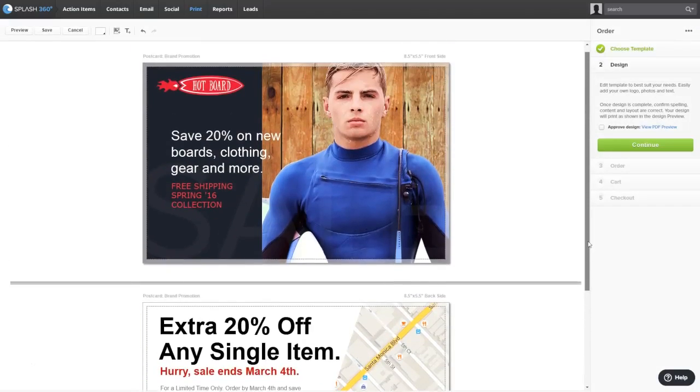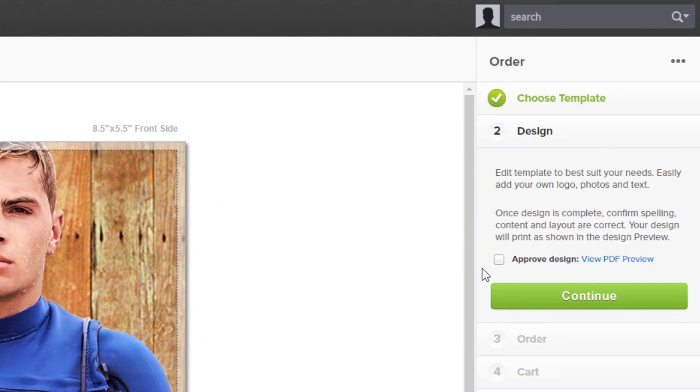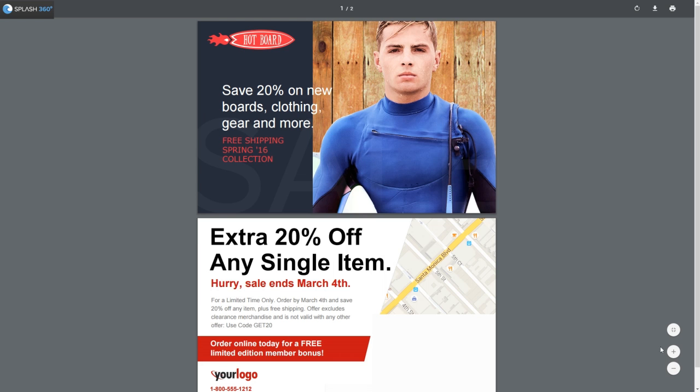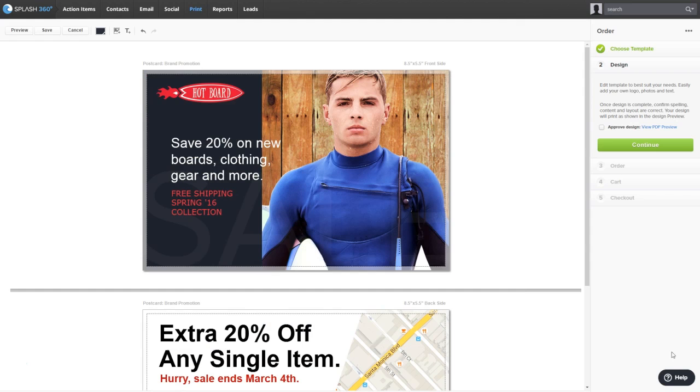Before you continue with the print ordering process, it's critical that you proof your content and design. Viewing the PDF preview is definitely the best way to proof everything. This way you can even zoom in to make sure that everything's pixel perfect. Once you've proofed your design, select Approve Design and continue to Step 3, the order process.